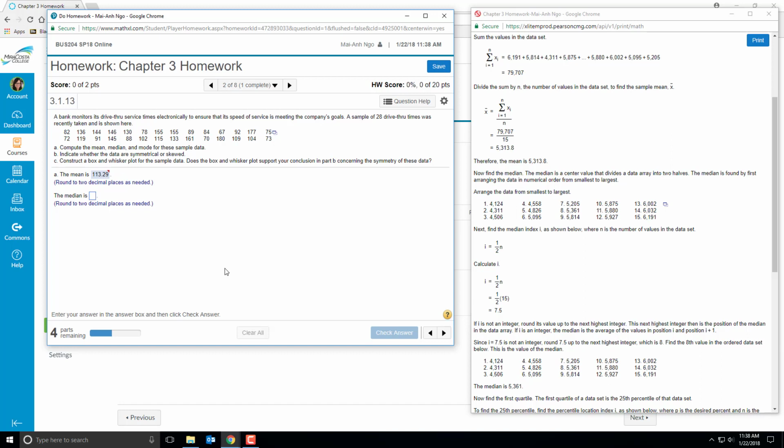You may also notice that under the question help, when you were using help me solve this or view an example, in the instructions it may say to use technology. MyStatLab keeps it vague because you might use technology in the sense of a calculator, StatCrunch, or Excel. You can choose in that sense.